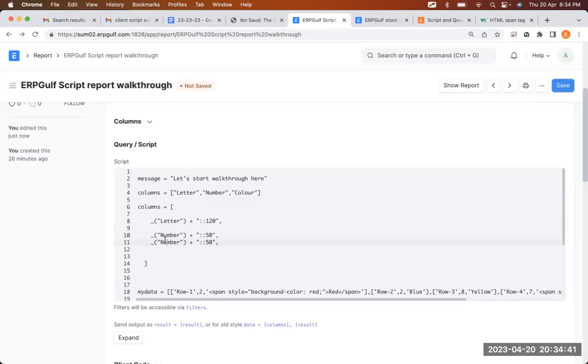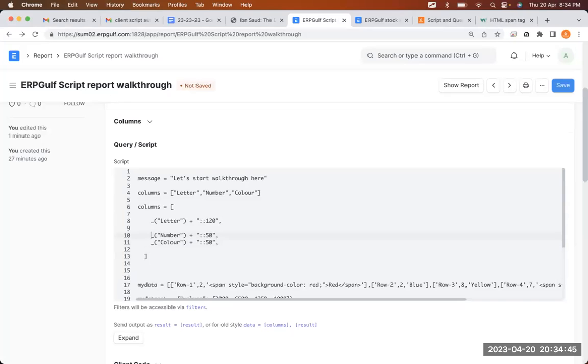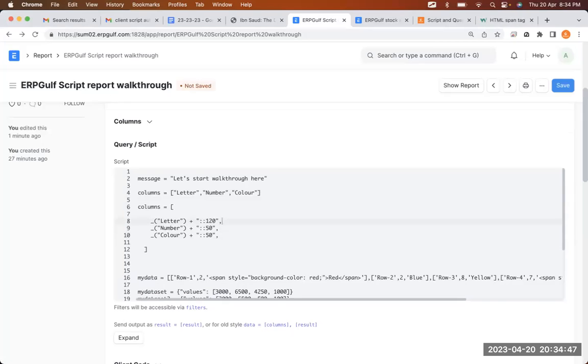Color. I'll show you one more. Let me run it first, then after that, I will show you something more. The first one is 120, the second one is 50, and the third one is, let's say, 200. This is the column, and the first one here, I will just comment it out like this.